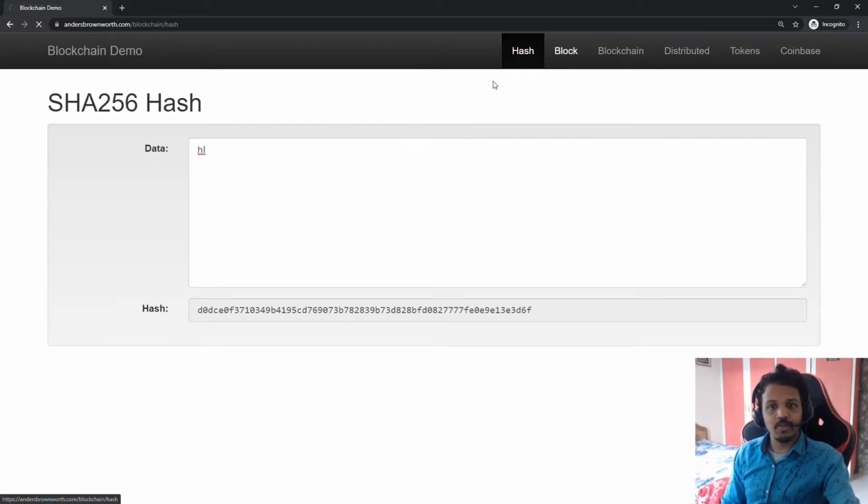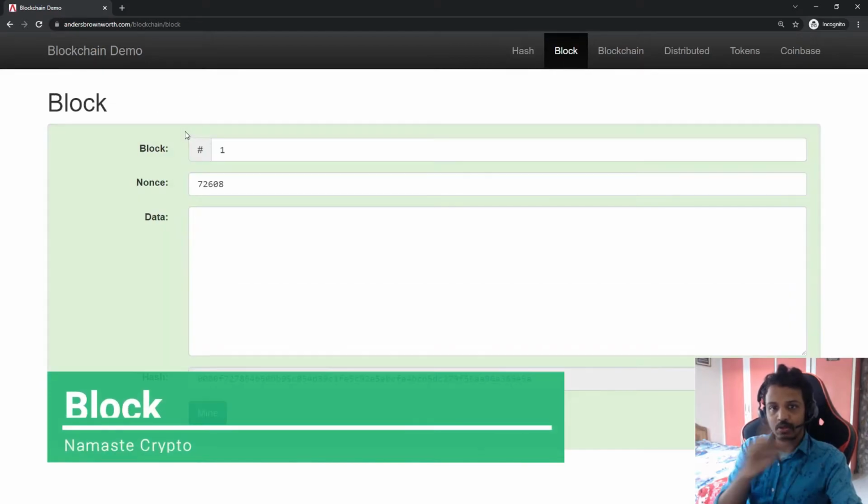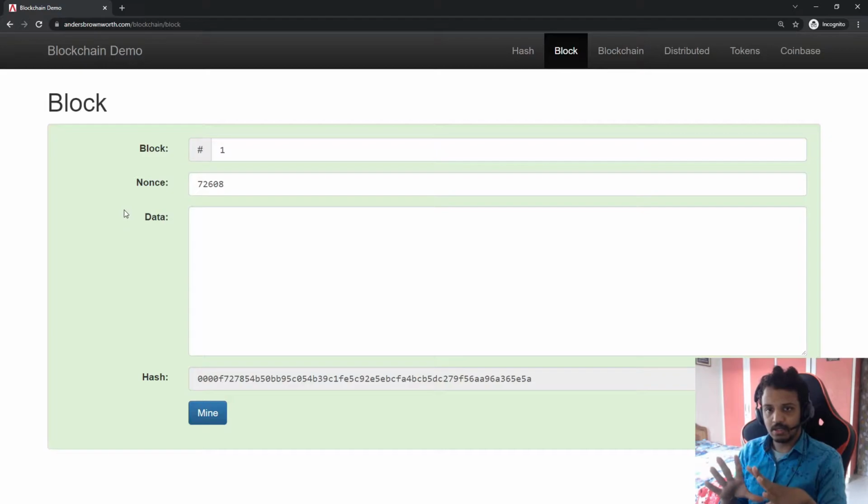So if I go to the blockchain demo, this is open source, so you can also visit this site. I'll put this link in the description and you can play with it. Now here we see a block. Blockchain means a network, a chain made up of blocks, right? So this is that block. Let's try to understand this specific block, and then we'll see what a real-time block could be.